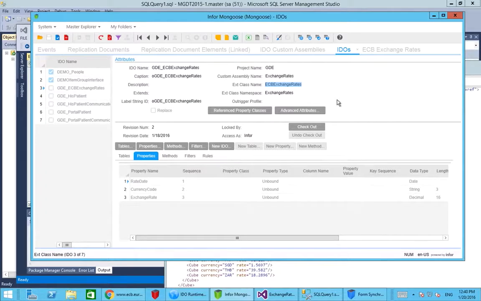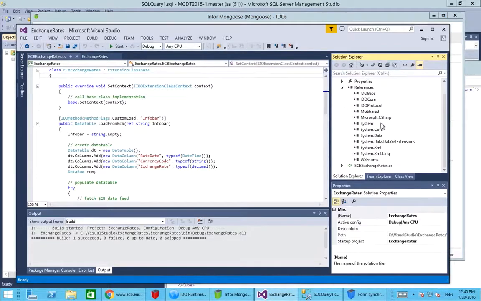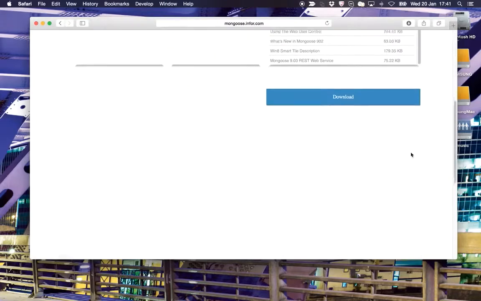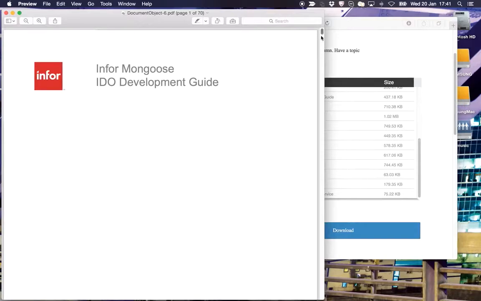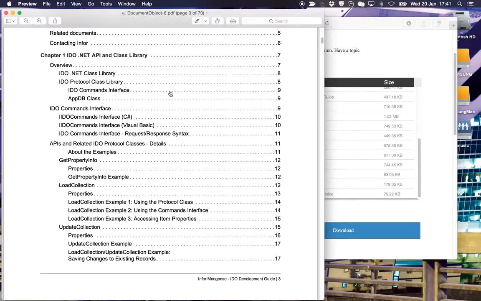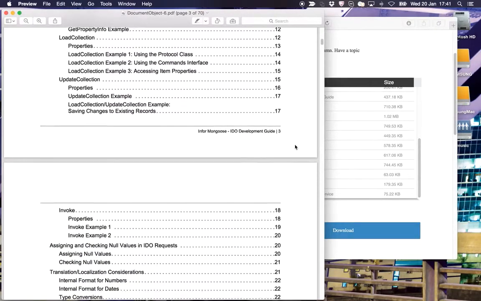Now the class itself is fairly simple, and the project itself is not too difficult to create. What we do is we take the Mongoose portal documentation, which is available on mongoose.infor.com. In the Learn section, we've got the documentation for Mongoose 9.2, and the one we're interested in is the IDO Development Guide. If I just download a copy of that, it has a number of sections in it, all of which are useful, but the one we're interested in is creating an IDO.NET class library. And we've got examples here of how to do get property info and so on and so forth.